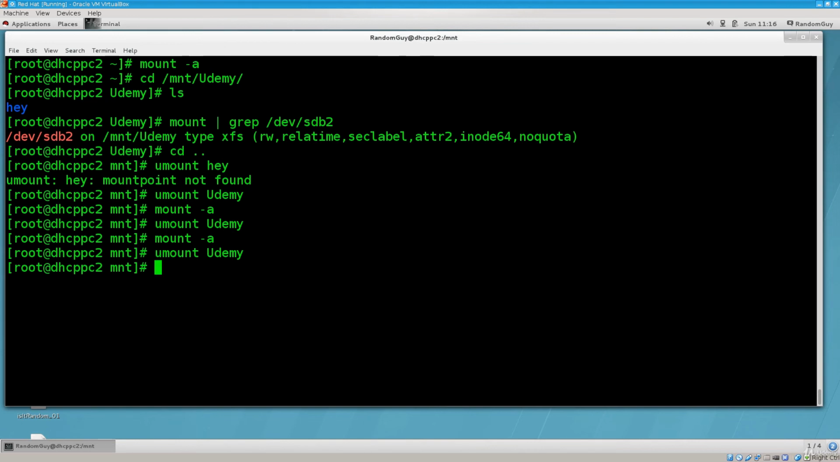I'm making these fascinating errors. So I want to unmount Udemy, and then I want to show you something. Let's go ahead and type in, where do I have that command? Yep, there we go. So mount | grep /dev/sdb2. It is not mounted.